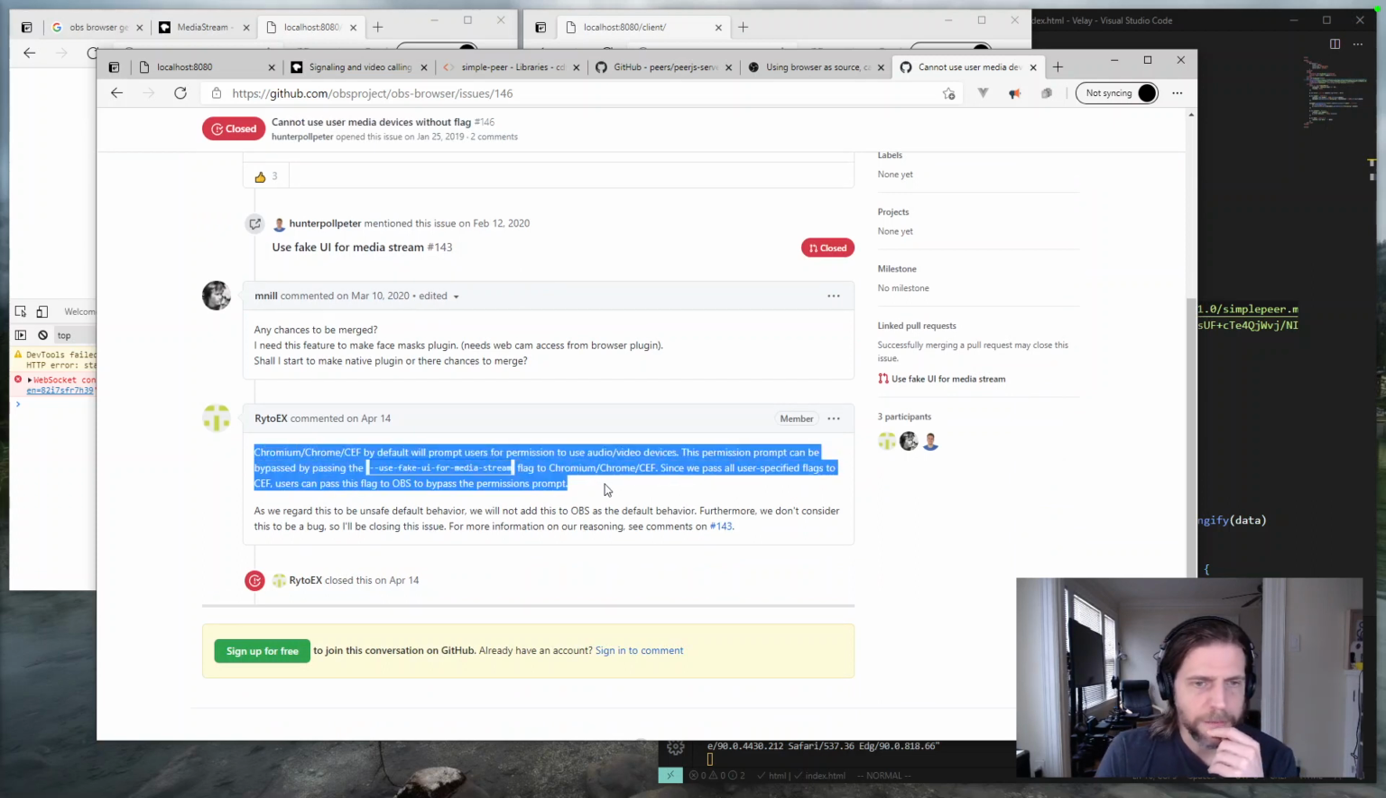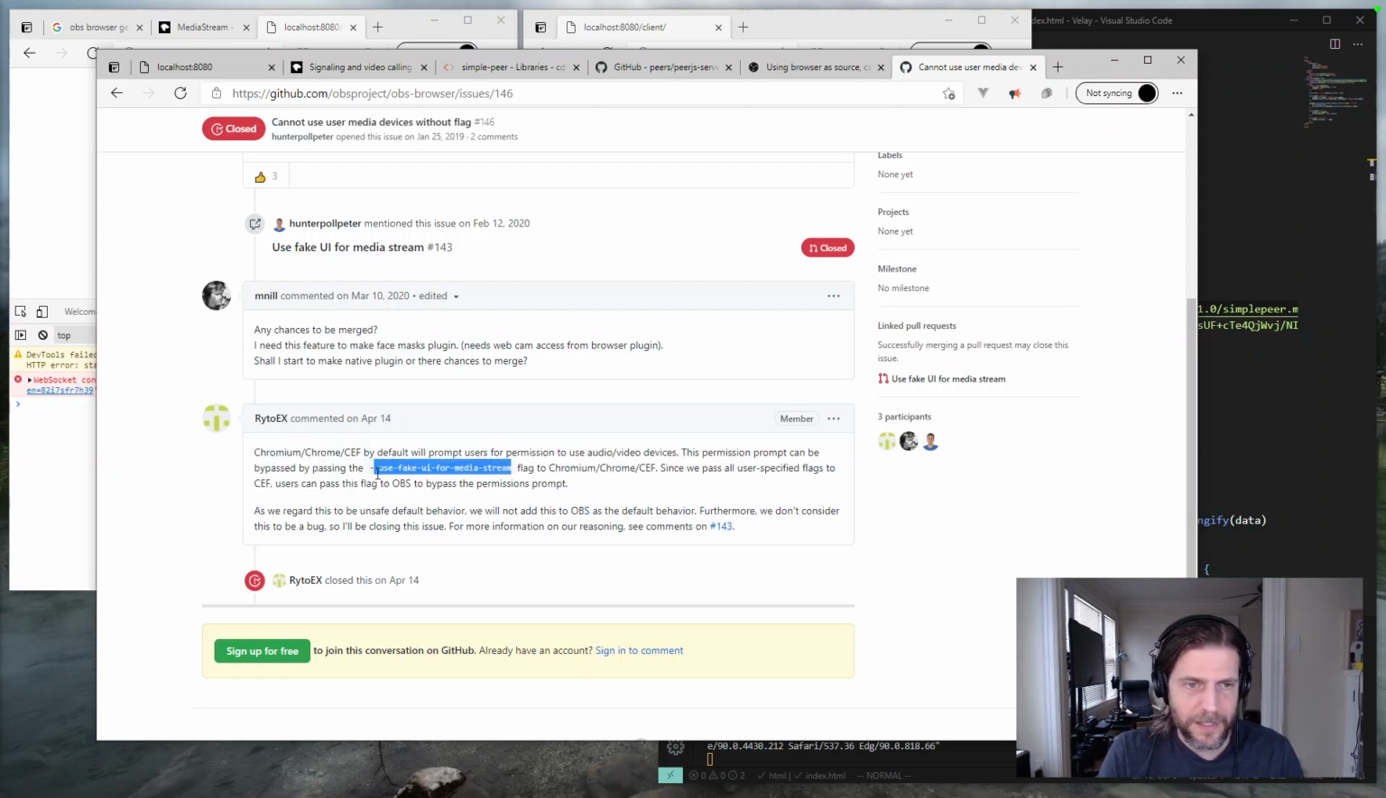Chromium by default will prompt user permission. This permission prompt can be bypassed since we pass all user specified flags. As we regard this to be unsafe by default, we will not add this. Okay, so this is a real thing. Is this actually a real thing?